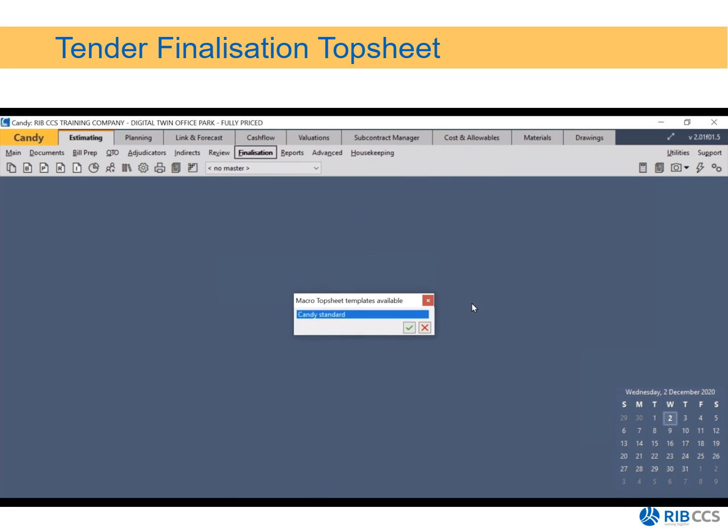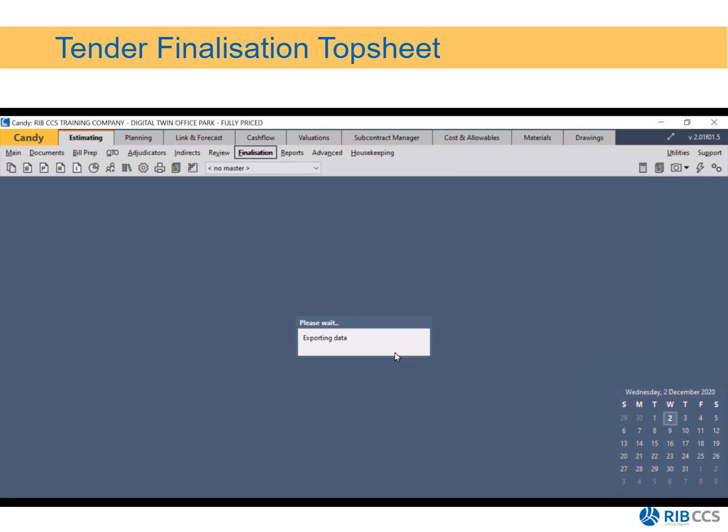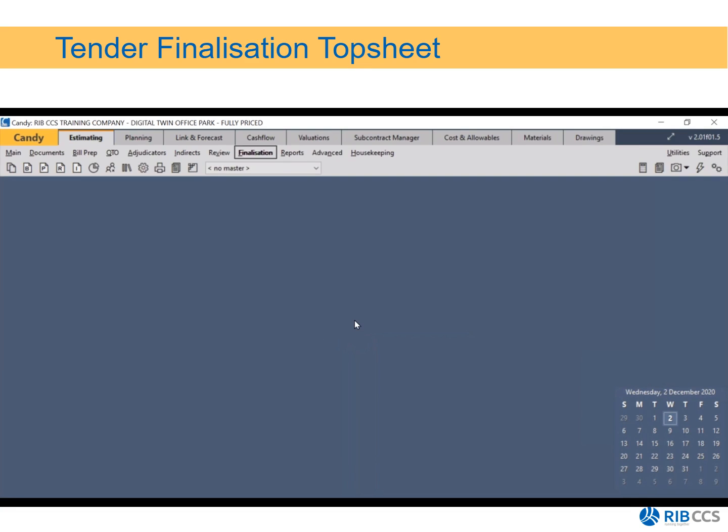So the new method is to select the Candy standard. You then need to select a contract number. My contract number is 5. I'm going to click on yes, and then it exports the data. And then it says the Candy integration, where would the resulting Excel file be saved to? I've already set up my external documents. I'm going to select external documents, and then Candy does all the work for us.